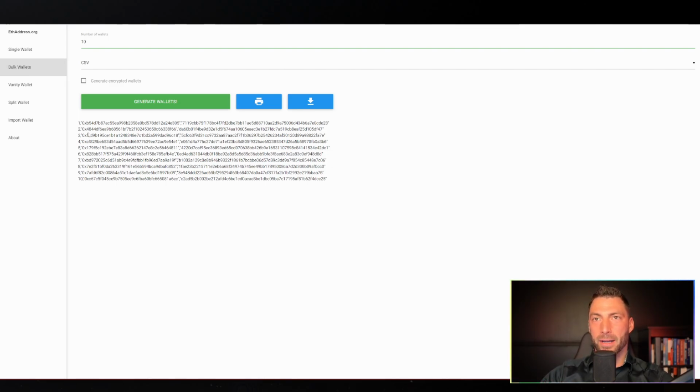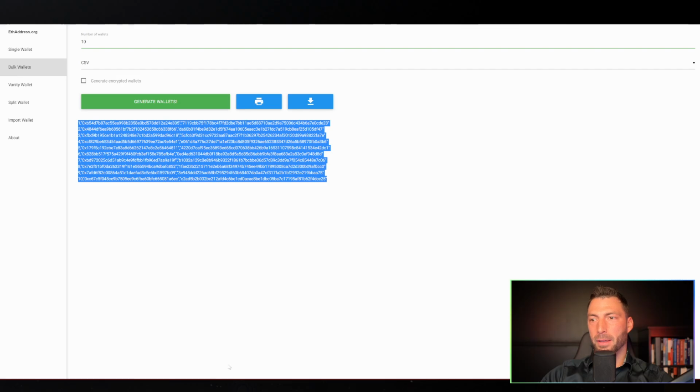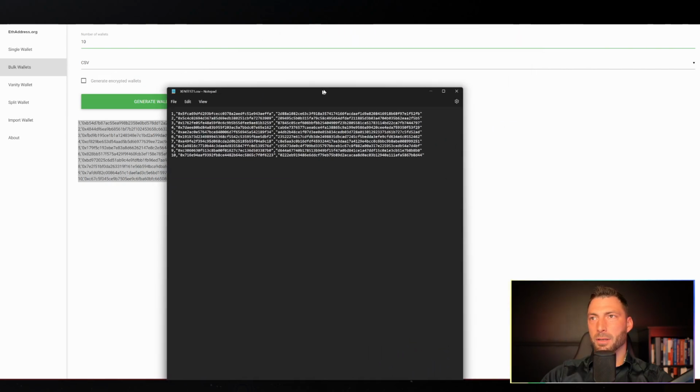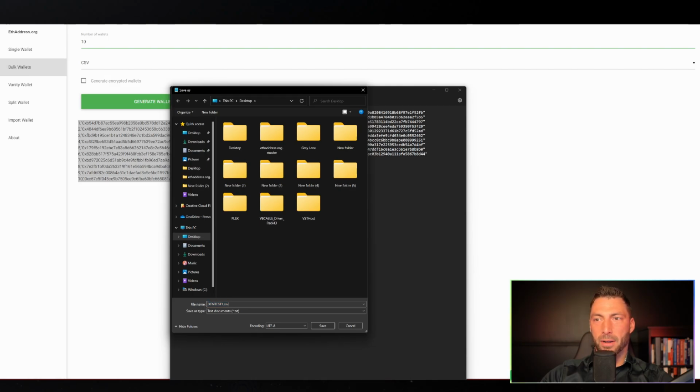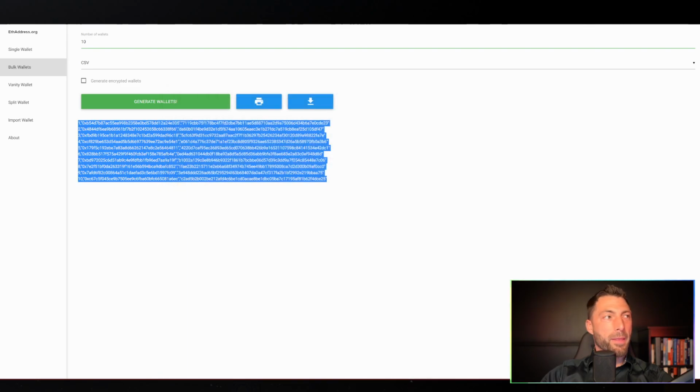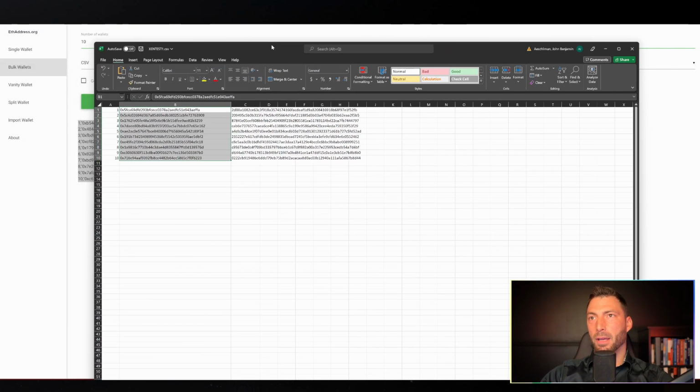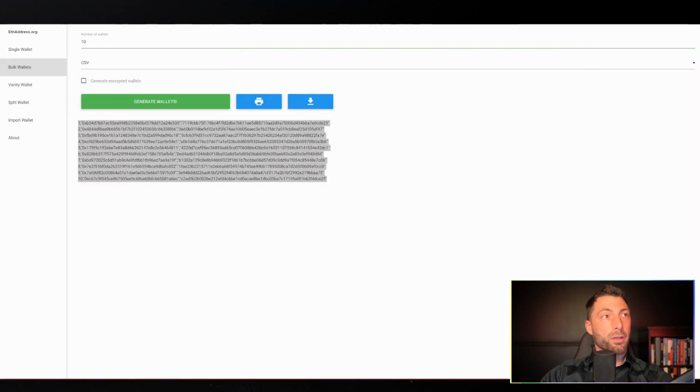And then you can, if you want to fund these wallets now, select all of this, copy, and then paste it in Notepad. It should look like this. File, save as, and then change the file name so it ends in .csv. And then click save. And then open that up. It should open up in Excel. It should look like this. You might have to rearrange your columns. And then just copy your public keys. So copy those, and we're going to paste those in a Google document.